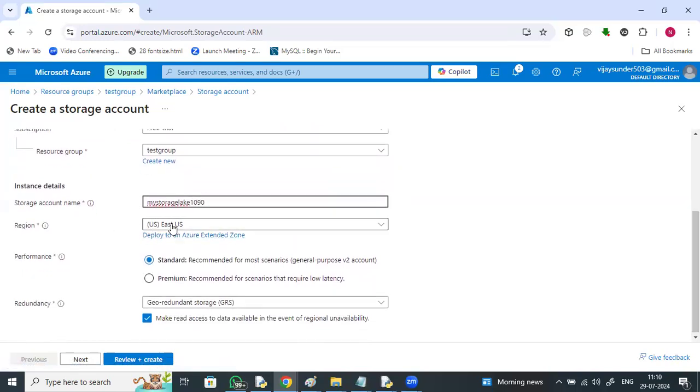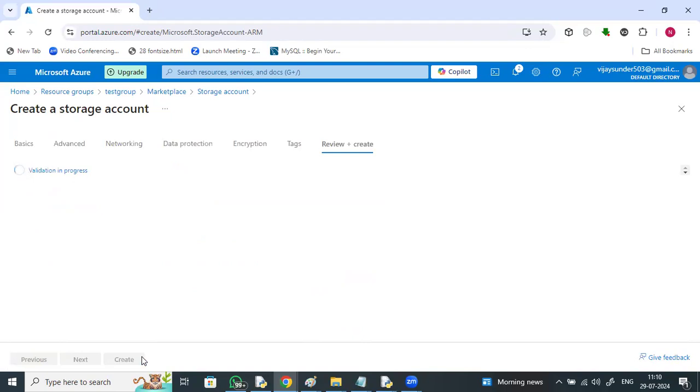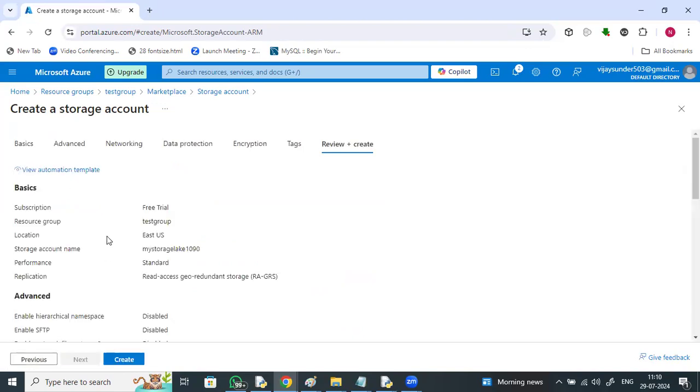Region, East US only. Performance, standard. What are these? I'll discuss them when I show you about ADF once again. So just say review and create. If validation passes, you can create it. Validation in progress. Now it is showing the subscription and everything. Check these things and say create. It initializes the deployment with the name you have given, my storage lake.